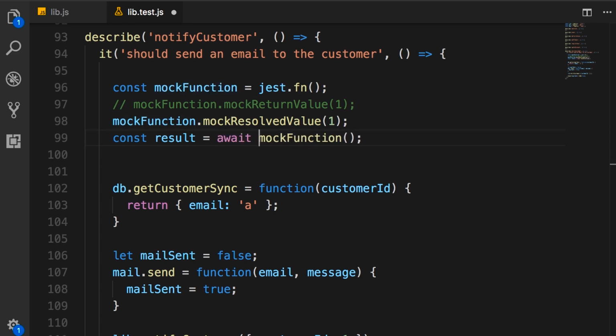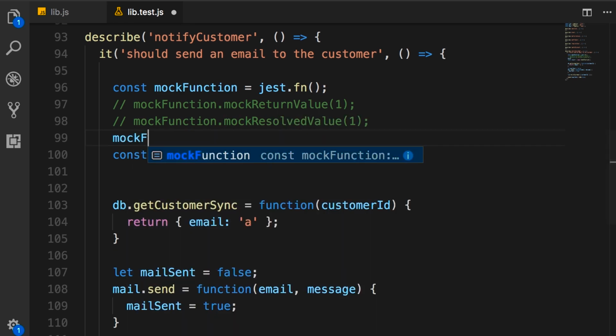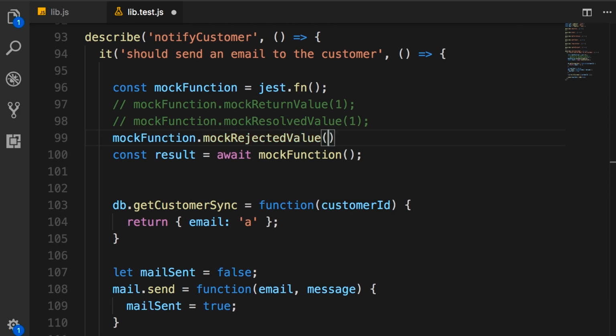If we want to simulate an error, instead of calling mockResolvedValue, we're going to call mockRejectedValue. So mockFunction.mockRejectedValue. And here we pass an error object with some message. Now, with this, when we call mockFunction, this promise will be rejected. So technically this code should be in a try catch block. And in our catch block, we'll get this error that we pass here.